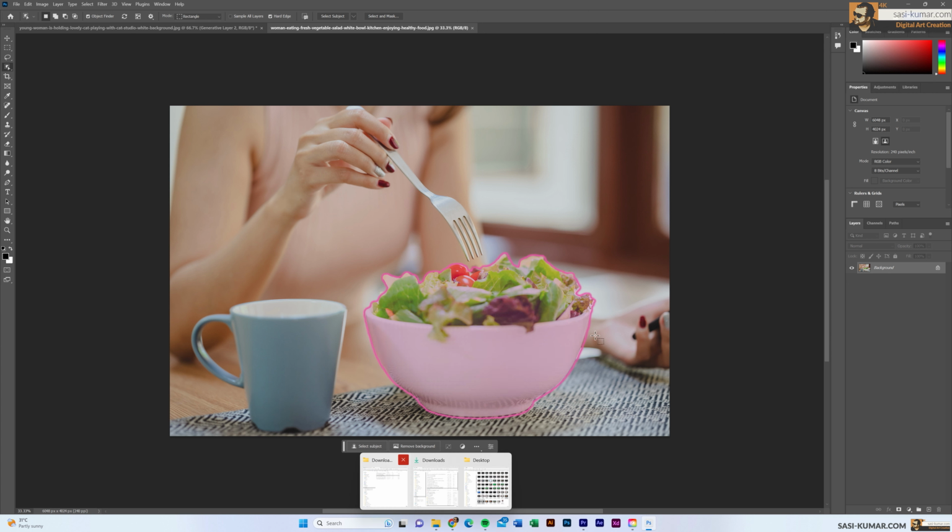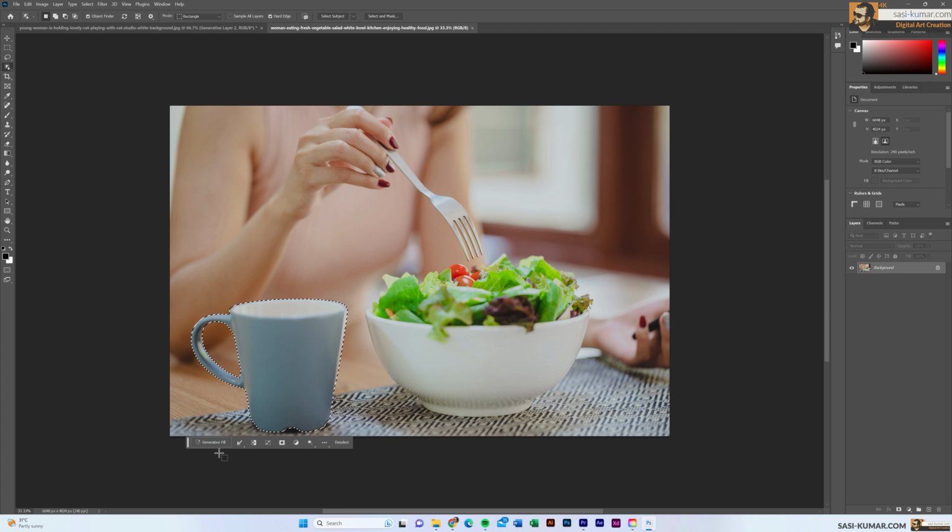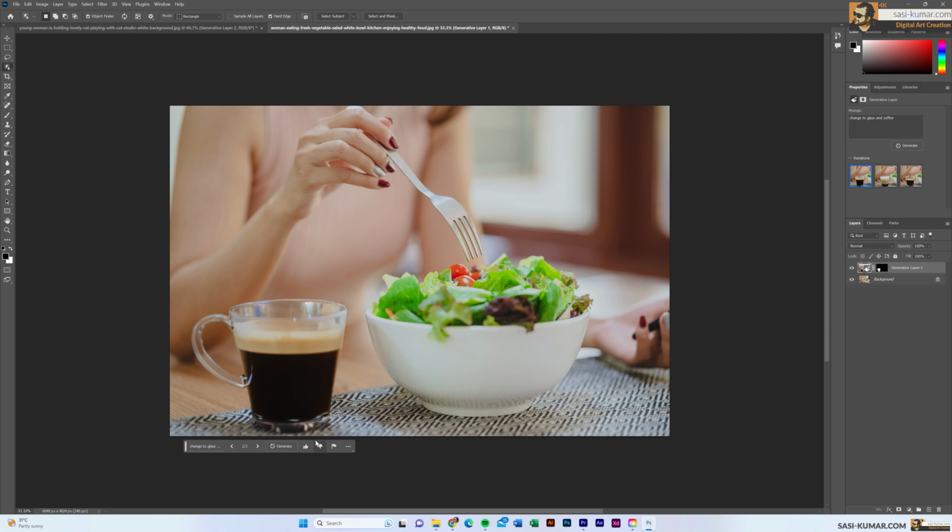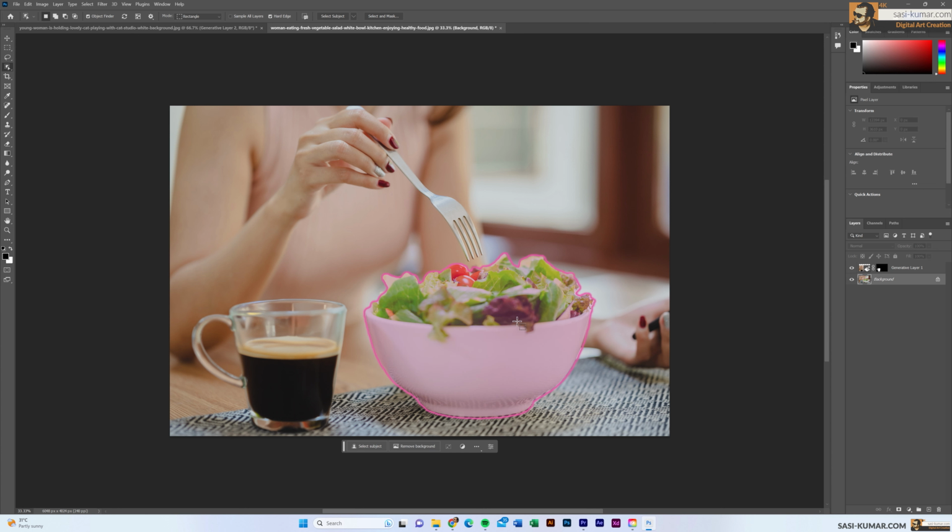So let's say I want to change these items. Okay, I'm going to select the cup first. And in the generative field, I'm going to say change to glass and coffee. All right, and let's generate. Nice. You can see it has changed our original image to coffee, and we have a couple of options in here.